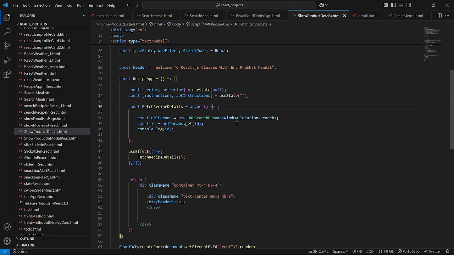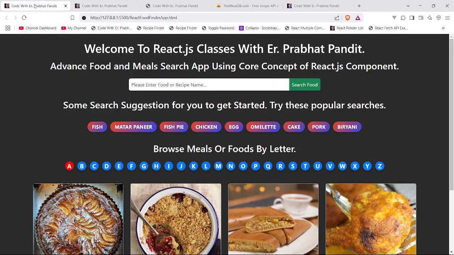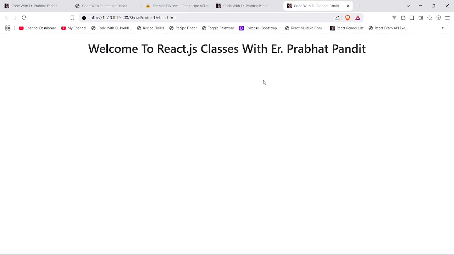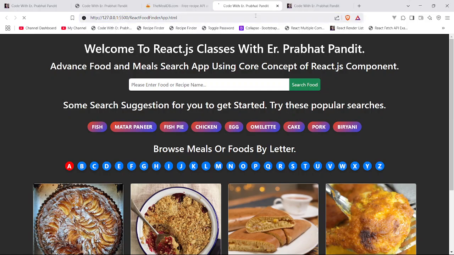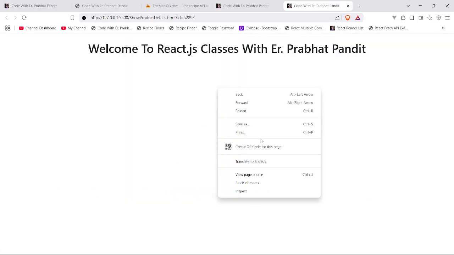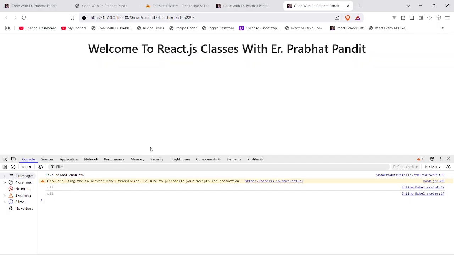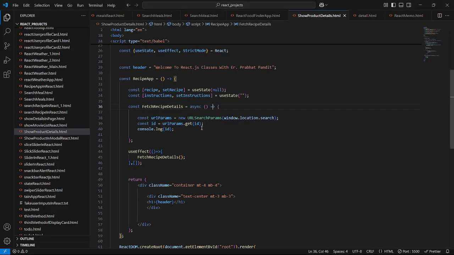Save the file and bring it here, and this is our page. Let me refresh the page, and now hit the See Details button. Go to the developer tools and go to the console. You can see we got a null id. So we have to put it inside single or double quotes. Save the file and have a look in the browser. You can see the id is this.